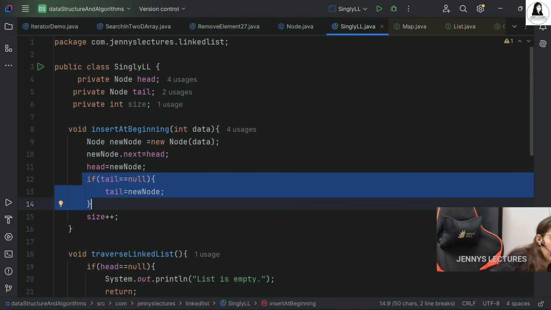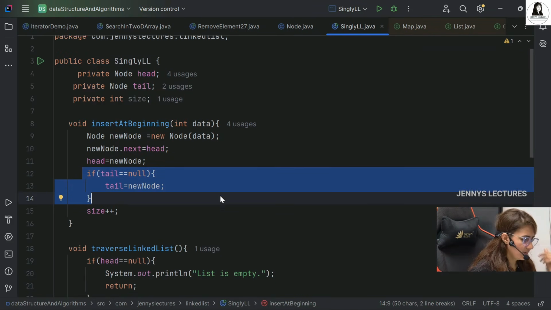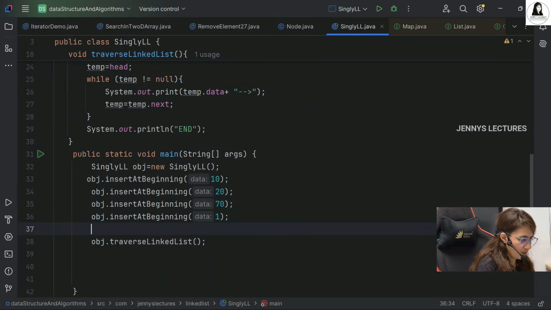Now I want to insert at end. Let's do it. One more method we are having.